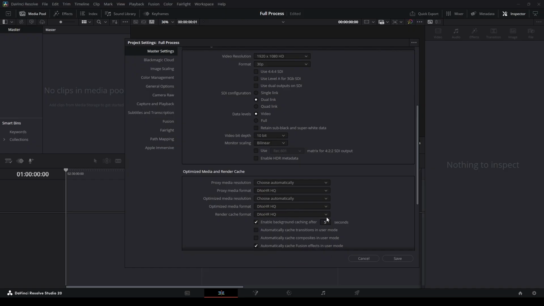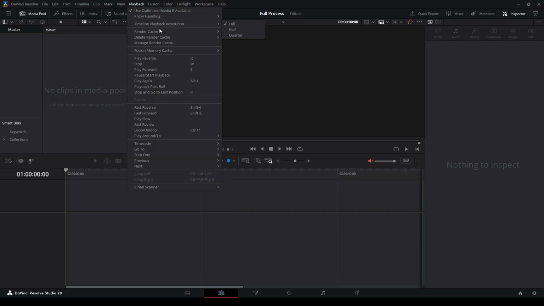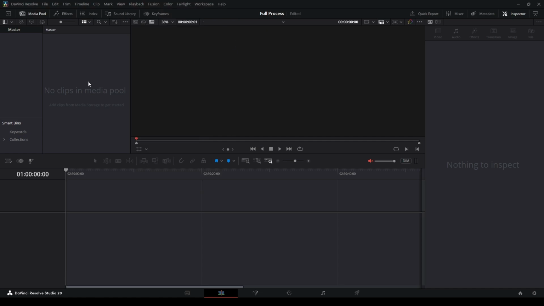This ensures the cache is fast and lightweight. And don't forget to enable caching for your video clips. Playback, render cache, user. This will make your preview much smoother.